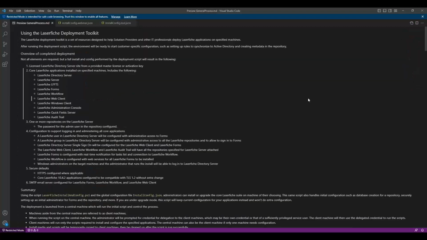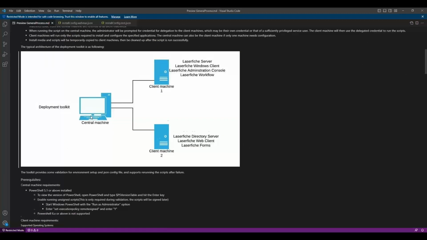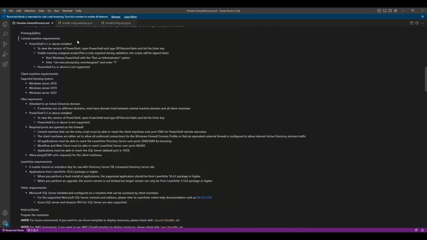On this first tab, I do have the general process markdown file open. And this is going to explain all of the different options available. We have our list of different core applications that can be installed using the Laserfiche Deployment Toolkit. If we scroll down through our document, we can see our prerequisites for the central machine, which is going to detail the different prerequisites that need to be provided. So Windows PowerShell 5.1, and we need to set the execution policy to remote signed.